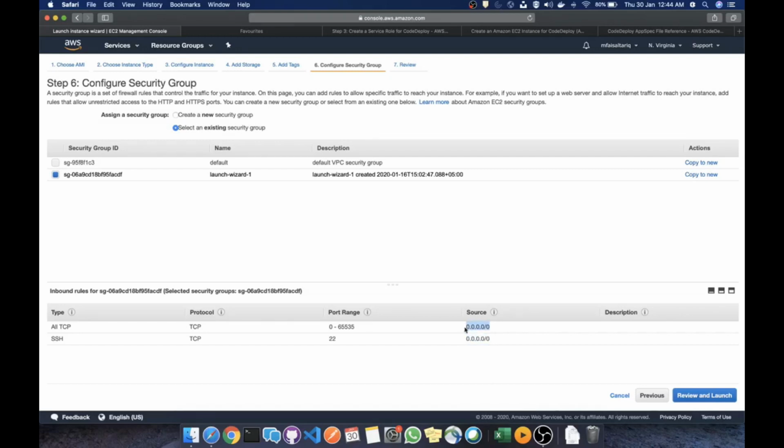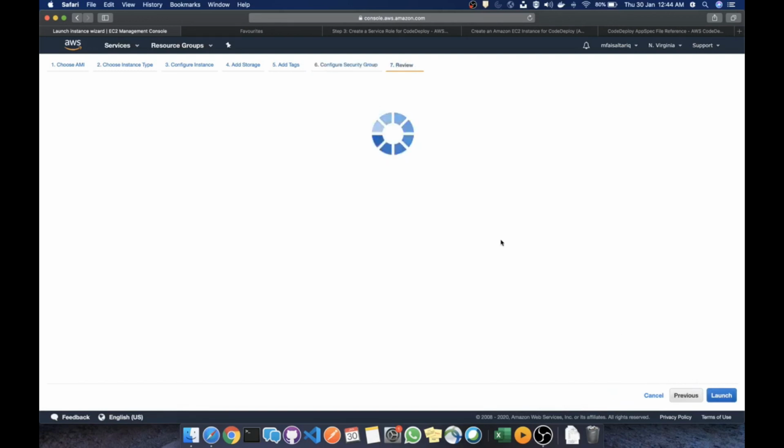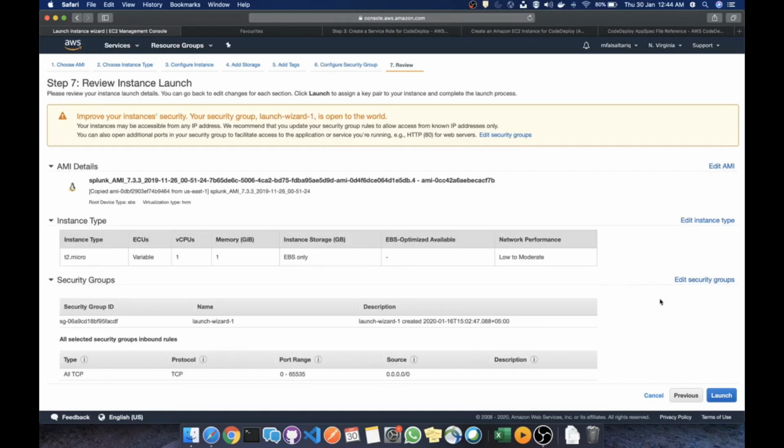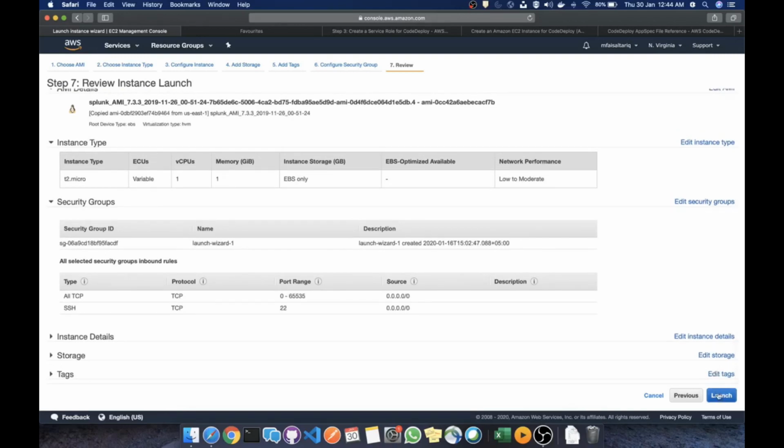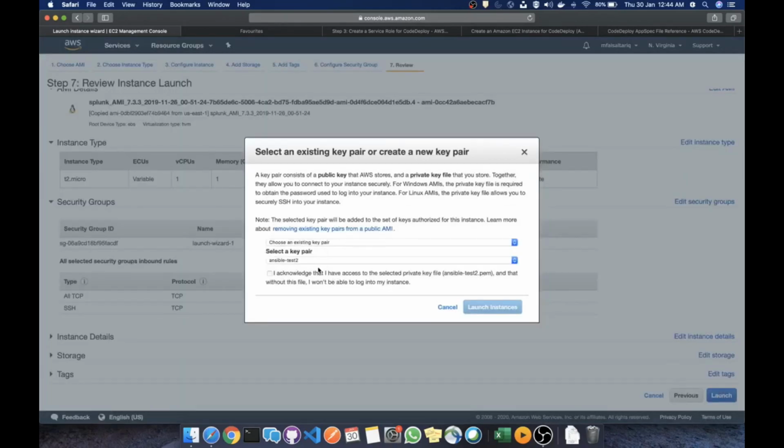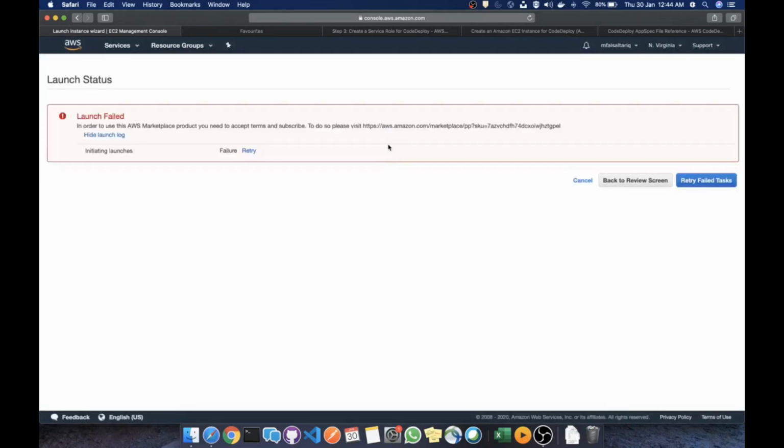If you want to restrict these settings, you can create your own security groups and everything. So for now I'm using this just for testing, and then I'll review and launch it, and launch, and I'll select my key pair. This key I already have created and downloaded on my machine so that I can connect with this instance. So I'll launch this instance.